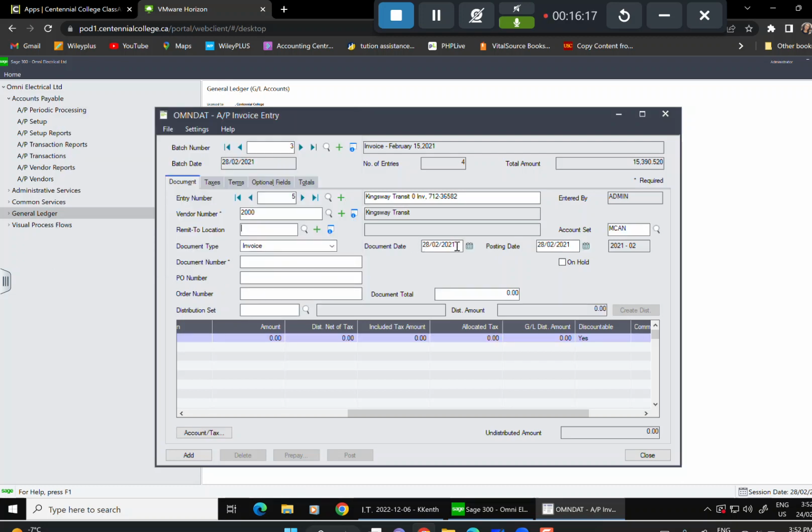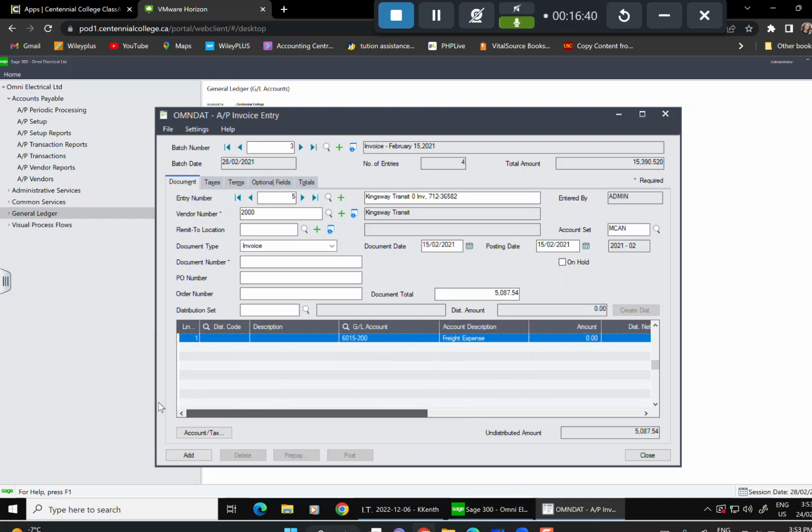We selected the date, which was February 15, so we're going to select the date for February 15. Our document total there is 5087.54. And then we have a GL account already selected for us. We wanted to make sure it is the right account, and we are going to go to the left side, and the amount is 4845.28. And now there is a distribution amount.